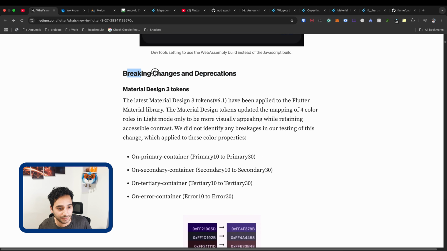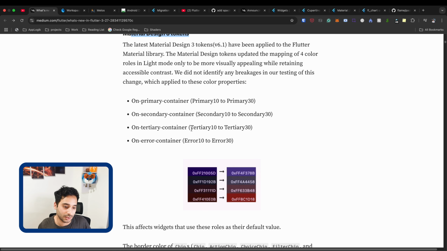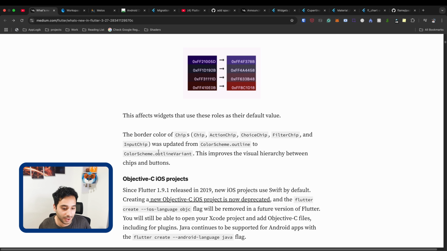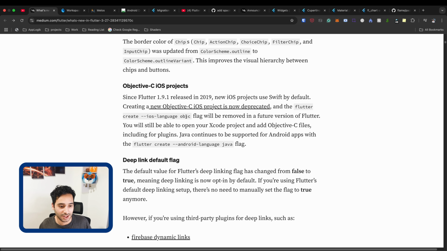And yeah, here we have some breaking changes on the Material design tree. So some default colors are changed to other ones. For example, on primary container is changed from primary 10 to primary 30. So it's some color changes. You can take a look at it, if your design is broken, you can realize with these changes, so you can revert it back.